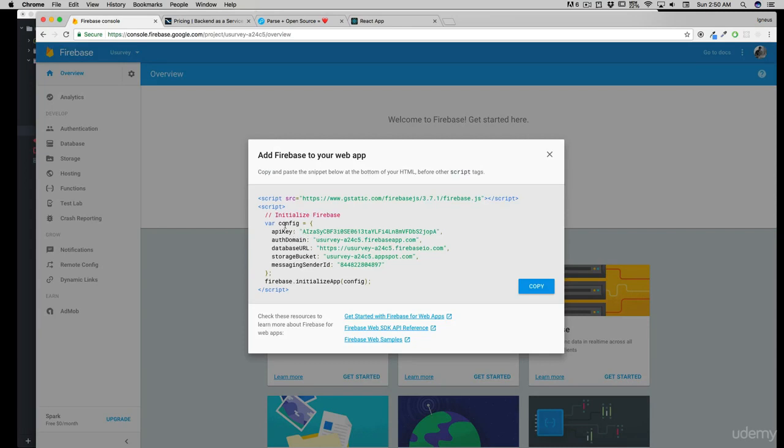So this is crucial information. Just copy, we don't need the script tags or anything in here. We don't need this API or the CDNs of the Firebase, because we have already included it by NPM. So just copy this config until in here, copy that.